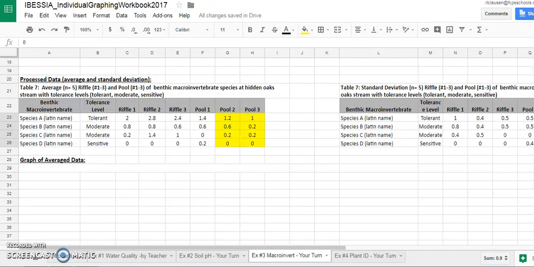So the last thing we want to do is we want to actually do some graphing. Now the graphing on this is pretty wild. It's pretty hard. So what we're going to do is we're going to highlight our IV, which is the different riffles and the different pools, and we're going to highlight our different averages. We're not going to highlight, actually we're going to highlight the whole thing.